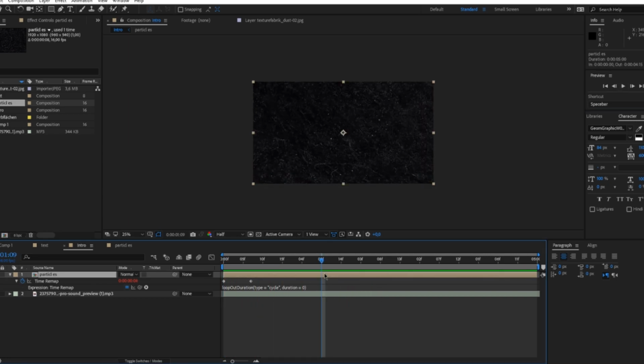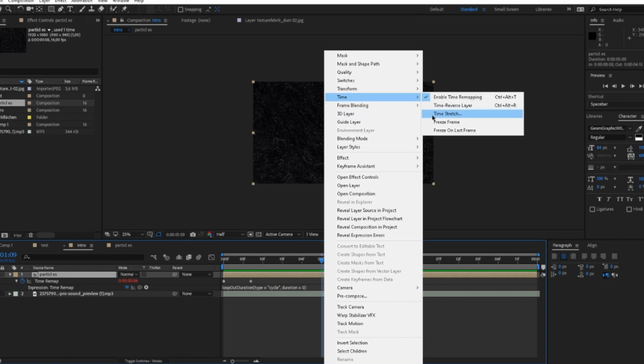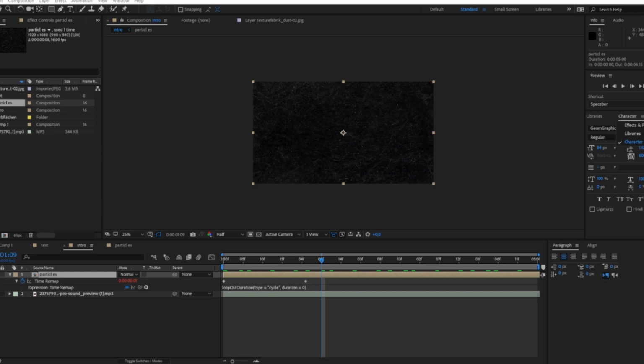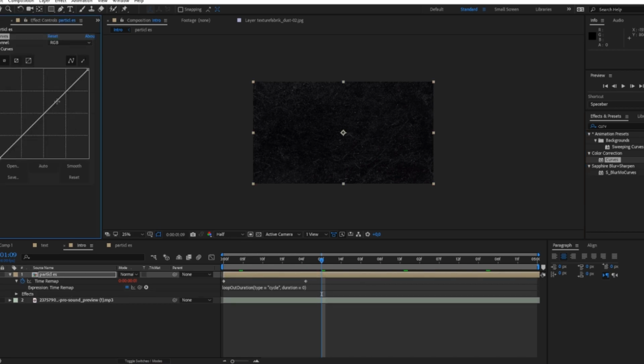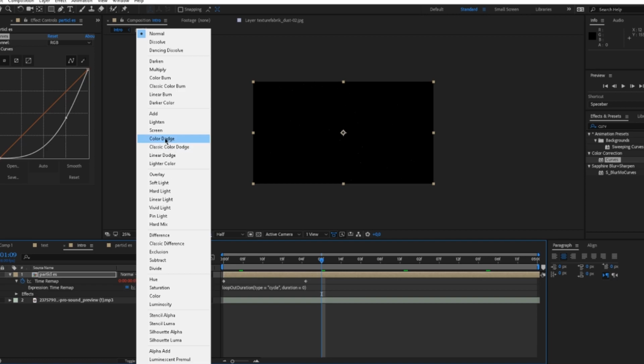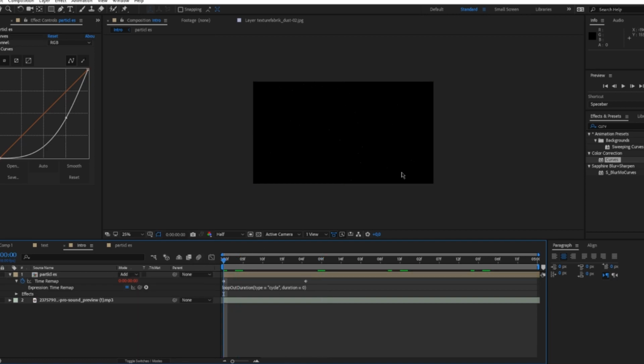If you want, you can decrease the speed of the particles with right-click on time and stretch time to 300%. Nice. Now we can add a curves effect to make the curve a bit lower. Okay, we need to put the mode of the layer to add, and you are finished with the first part.